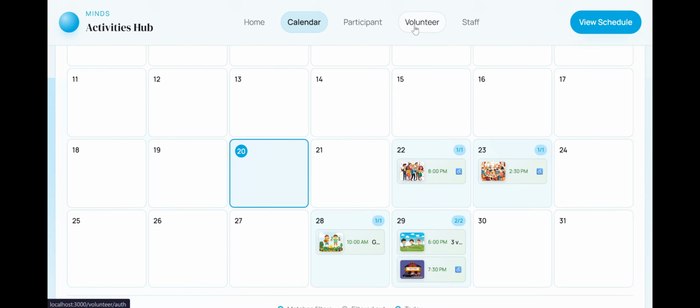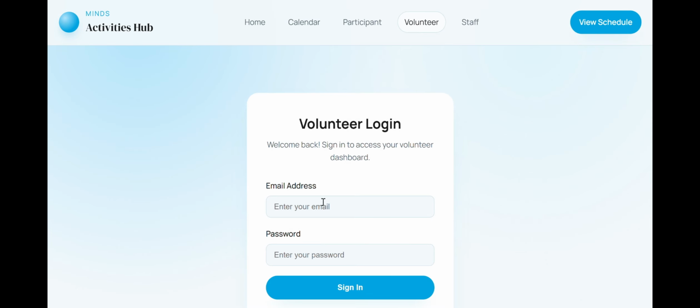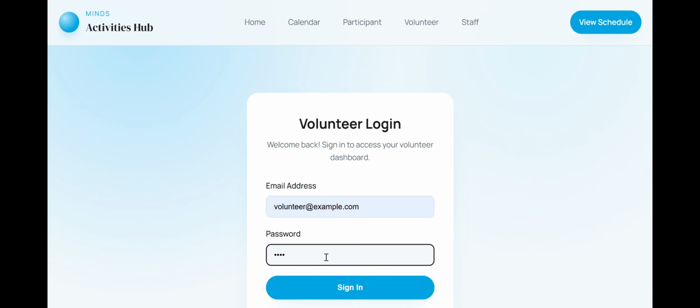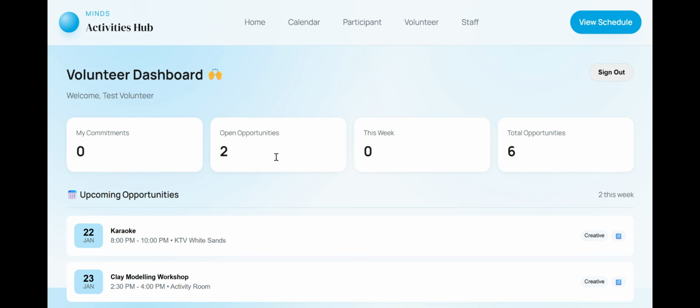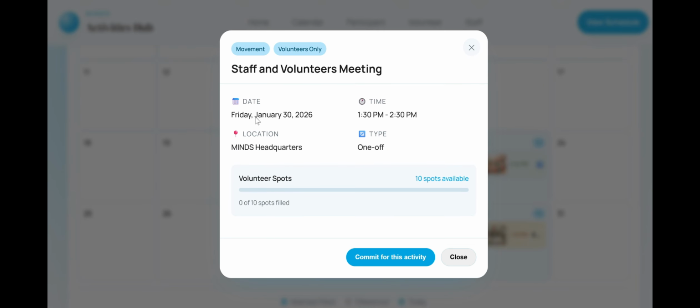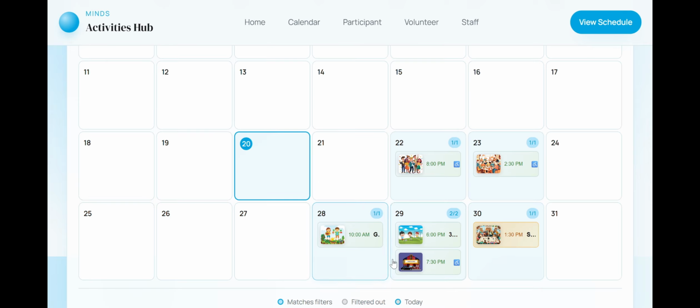So to access this event, we will need to go to the volunteers dashboard and enter the password to sign in and take a look at the upcoming commitments. Now, the regular events are shown over here, and the one in gold highlighted is the staff and volunteers meeting. Now, volunteers can take a look at the meetings, the location, and commit for this activity.